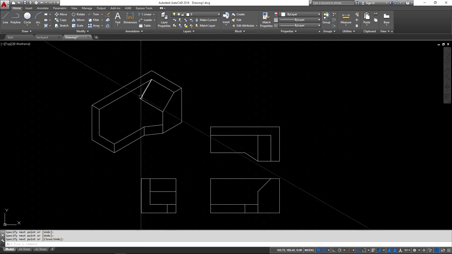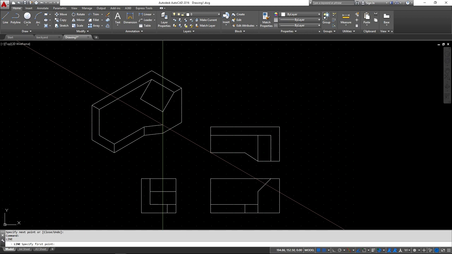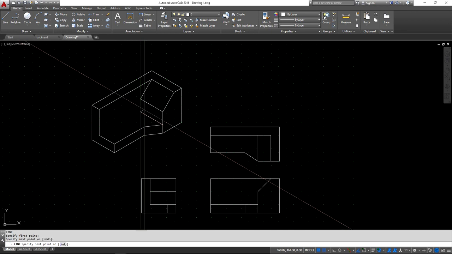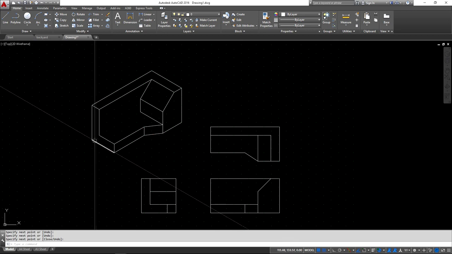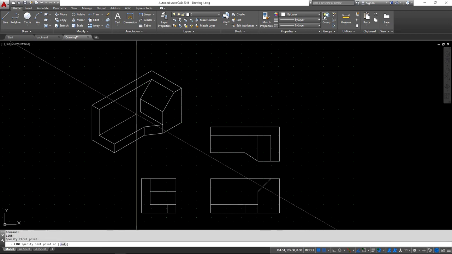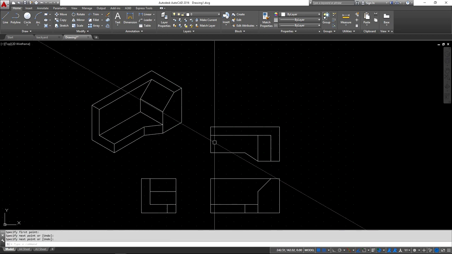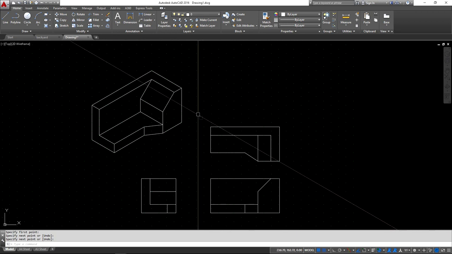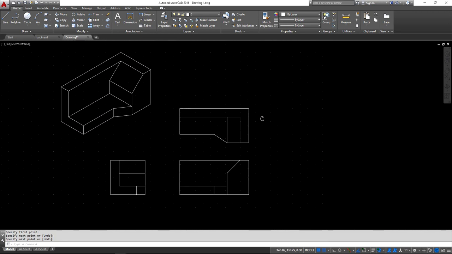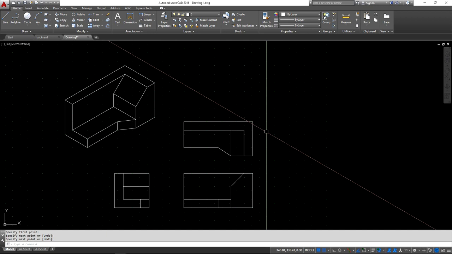Enter. Repeating that command, I'm going to take a line from here, bring that across until the vertical crosshair lines up with the upper corner. Click. Bring that up to there. Click. Enter. And one more line from there to there. Enter. Okay, there we have it. That is our isometric view of the drawing.